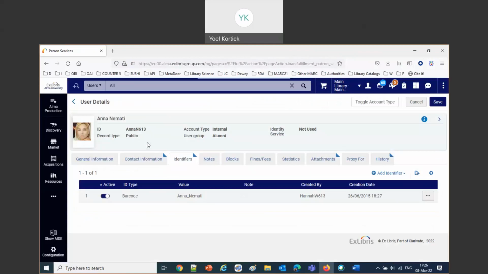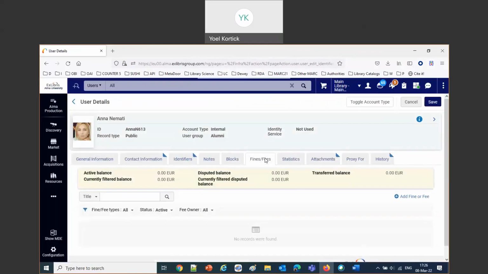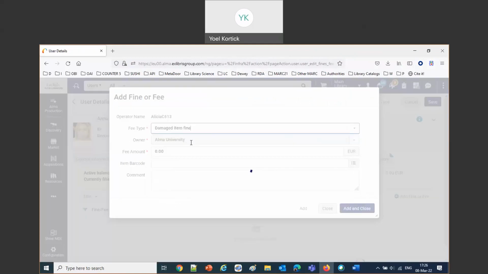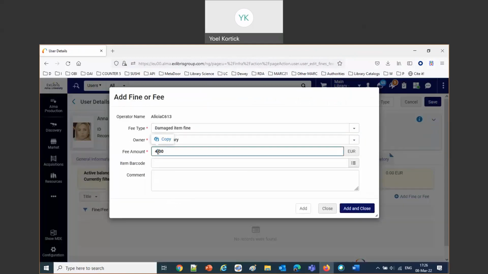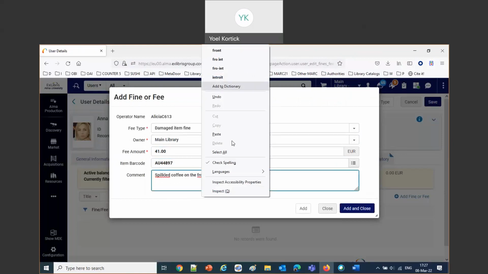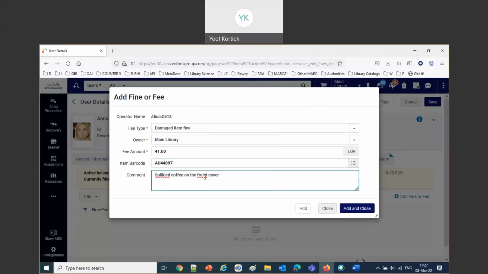And let's say this patron add a fine fee. Let's say she's got a damaged item fine for 41 shekels, or 41 euro in this case. Euro. On this item. Spilled coffee on the front cover. Okay, so she's got a damaged item fee now for spilling coffee on the front cover of the item she was loaning.